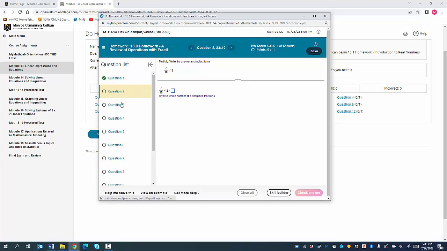Let's say you didn't know how to do a question. There's this get more help button here. This says ask my instructor. That'll send an email to your instructor. So if you're in class, you wouldn't want to click that. If you're an online student, you may want to click that. If you're really struggling on the question, you want to ask your instructor.